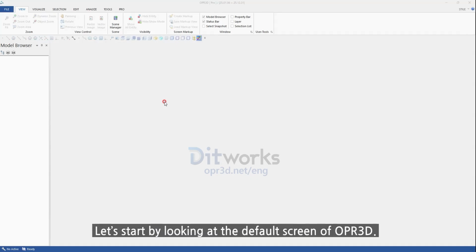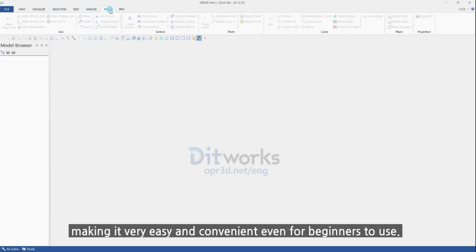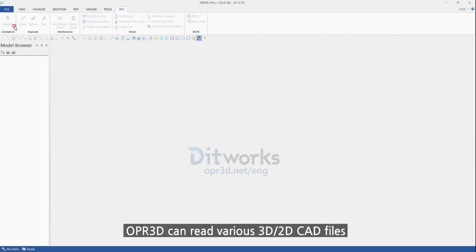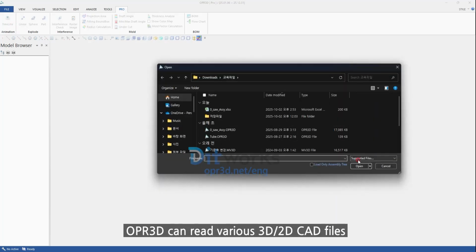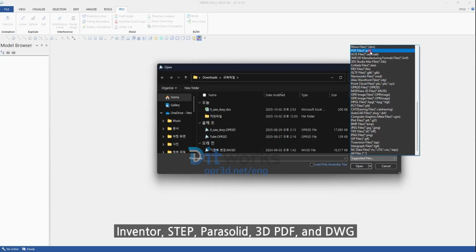Let's start by looking at the default screen of OPR3D. On the default screen, all functions are visible at a glance, making it very easy and convenient, even for beginners to use. OPR3D can read various 3D 2D CAD files, such as CAD, UGNX, SolidWorks, Solid Edge, Inventor, Step, Parasolid, 3D PDF, and DWG, without conversion, allowing direct use in work.